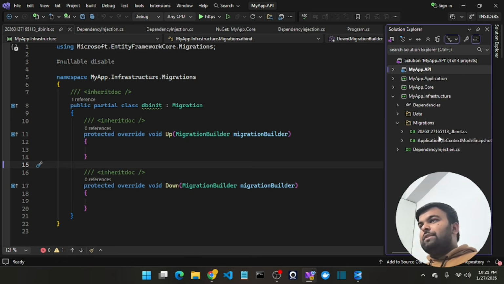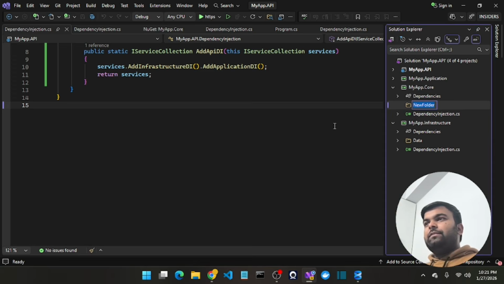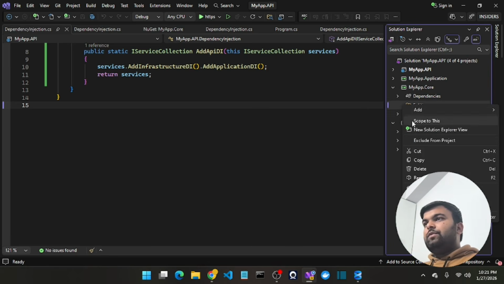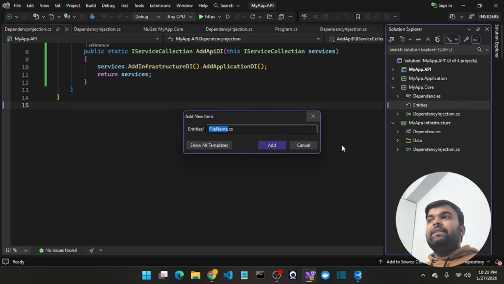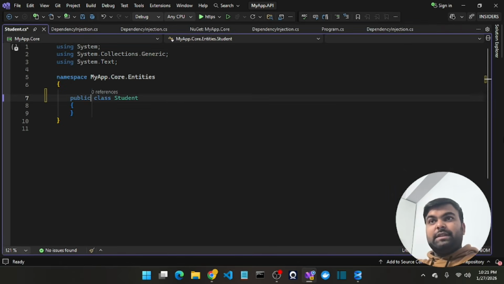So what you need to do here is simply delete this folder again, move to the core layer, and add a new folder. In this folder, I will define the entities. Thereafter, you have to add the student entity. So Student, that's it, as a public class.